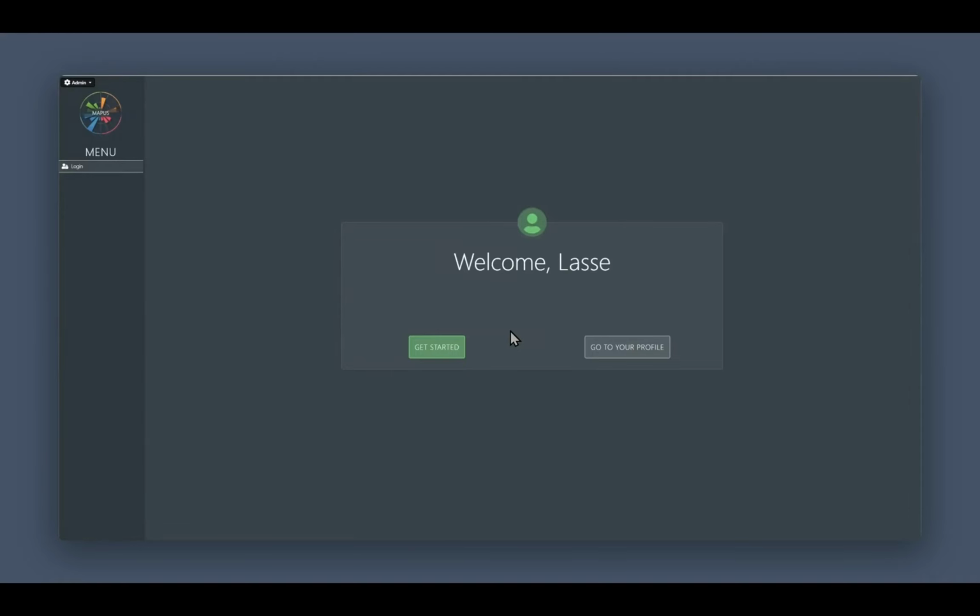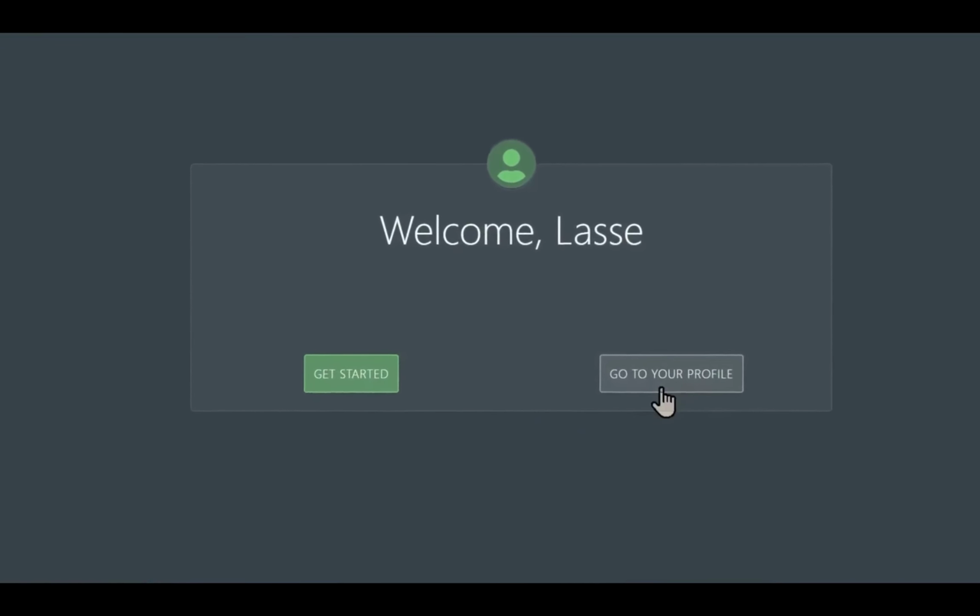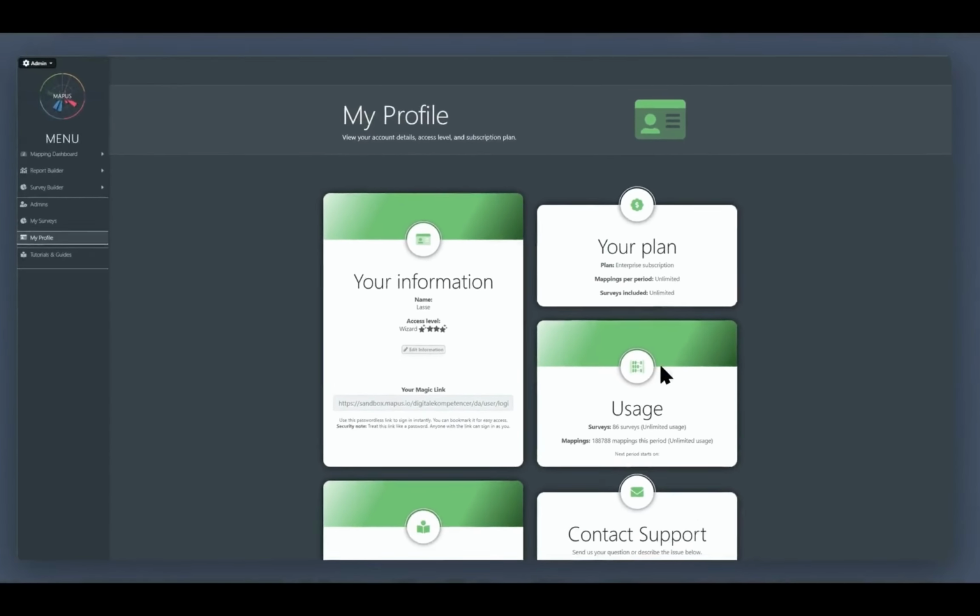Now you will see the welcome page displaying your name. Here you have two options: Get Started or Go to Your Profile. We click the Go to Your Profile button to view your profile page.